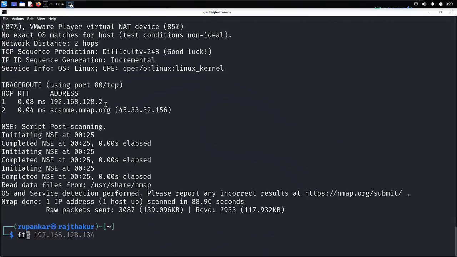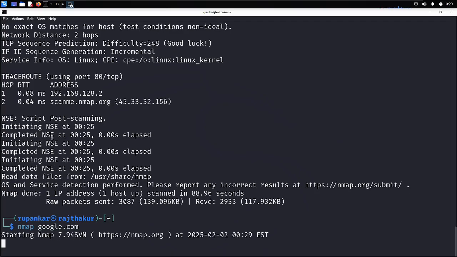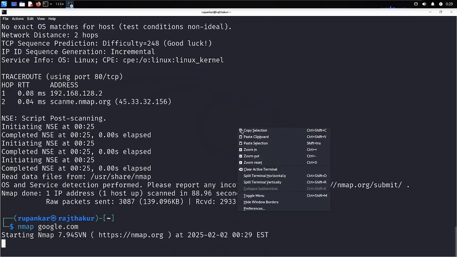If you want to go with scanning google.com, the plain format is you simply put your target like nmap google.com. It will start scanning google.com, and it will look for all the services and ports that are running over there. You can even scan it through the IP address.